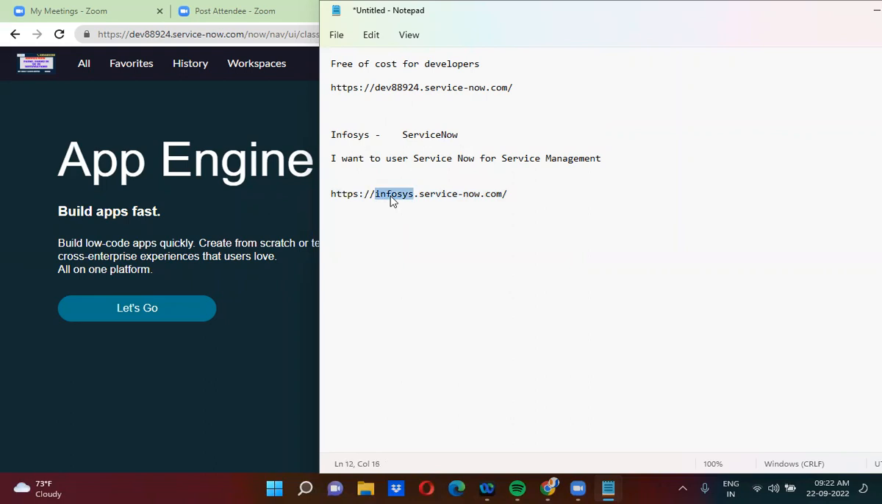Okay. So enterprise instance will never go in sleep mode. Enterprise instance will never expire. So companies always use enterprise instance. You will be doing your administration or development or implementation on the enterprise instances. This personal developer instance is actually for practicing purpose. Hope you understand.